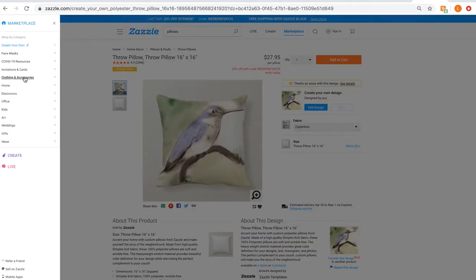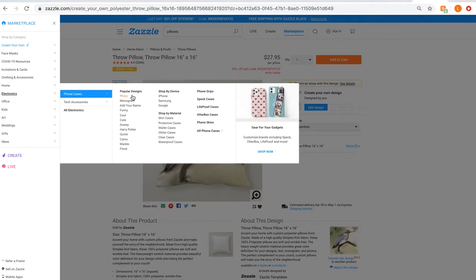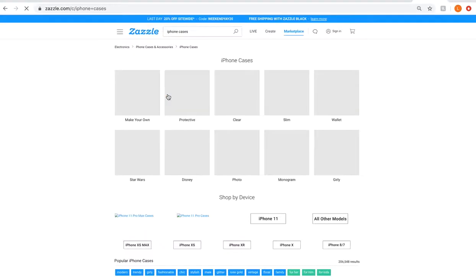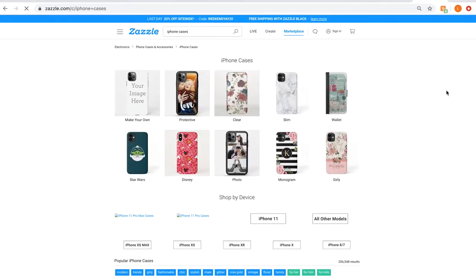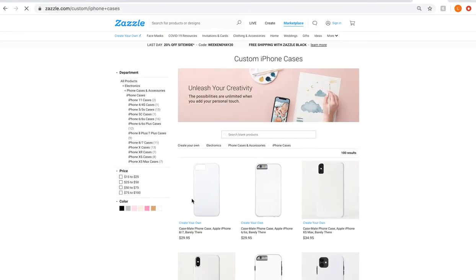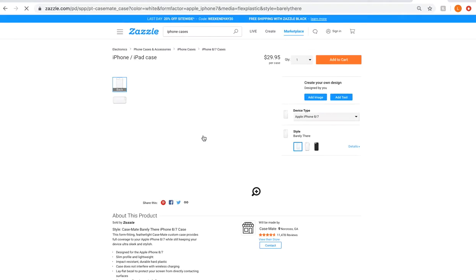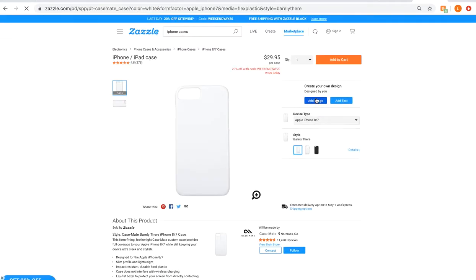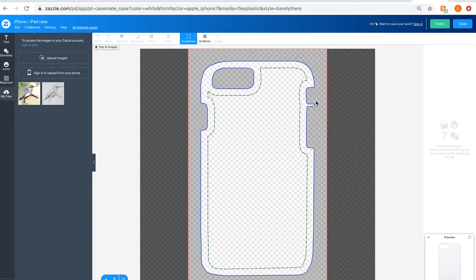What I wanted to show you too was, I'm going to go to iPhone cases, just to kind of show you, because this was an example that I was seeing. So let's say I wanted to create an image on an iPhone case. All right, so I'm just going to take this one for now. And I'm going to add my image. Okay. And I have this bird here, so I'm just going to add the bird.